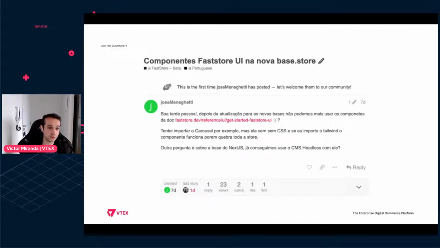All right, awesome. So the next question that we have is in Portuguese. Sorry everyone, but we will be translating as we go. Basically, what Jose was trying to do is use components from FastStore UI in the new base store, right?